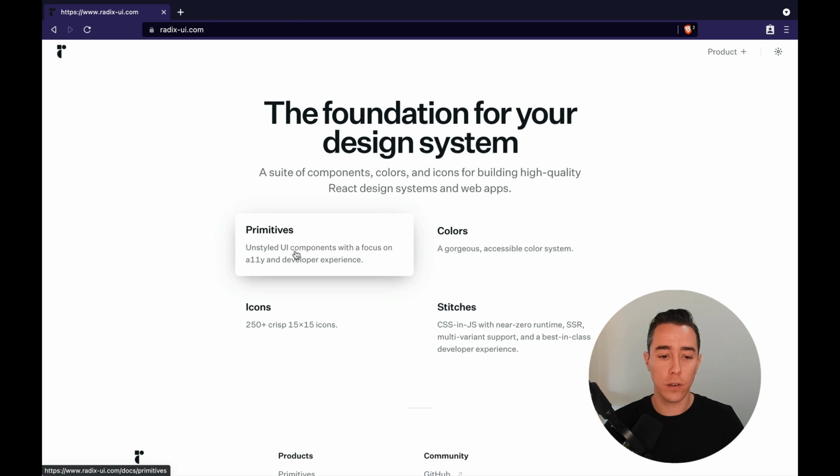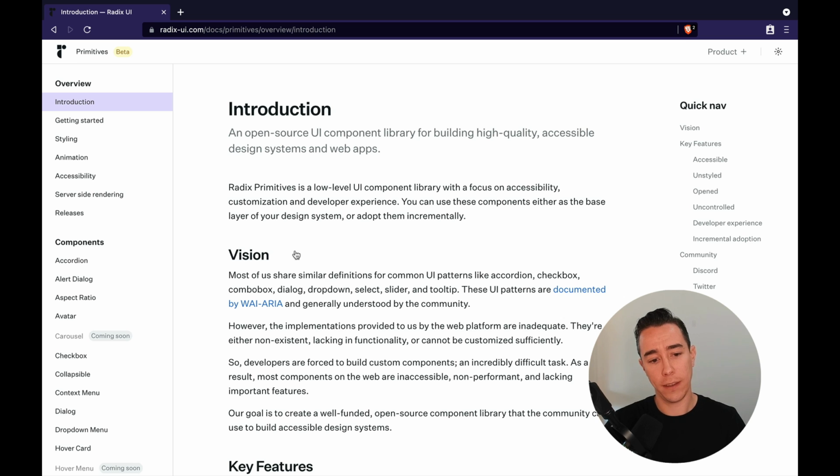So we can visit the Radix website by going to radix-ui.com. And then we click on primitives and we're taken to the introduction page. But I'm going to give you a quick intro here.